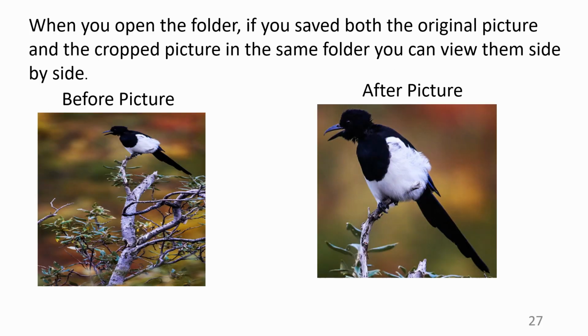When you open the folder, if you have saved both the original picture and the cropped picture in the same folder, you can view them side by side. Before picture, after picture.